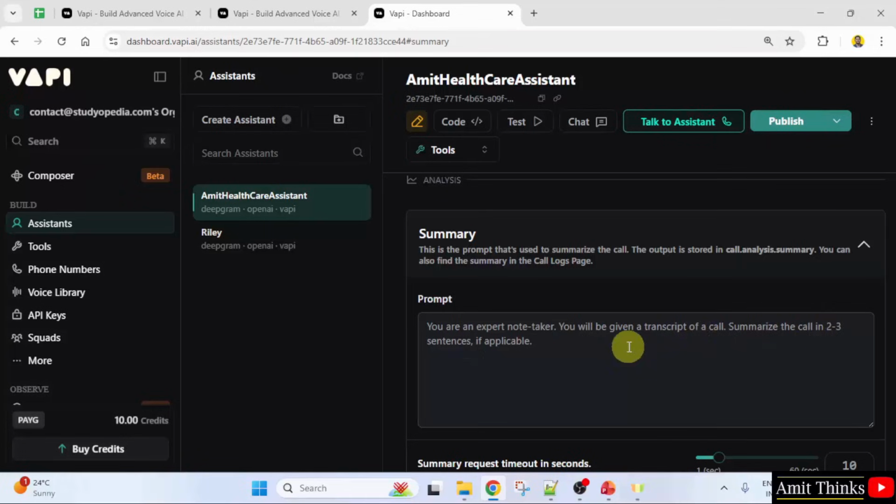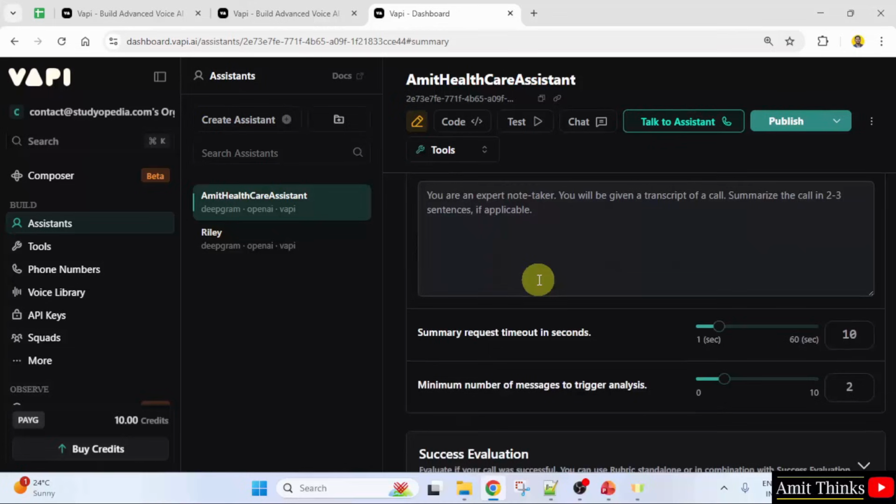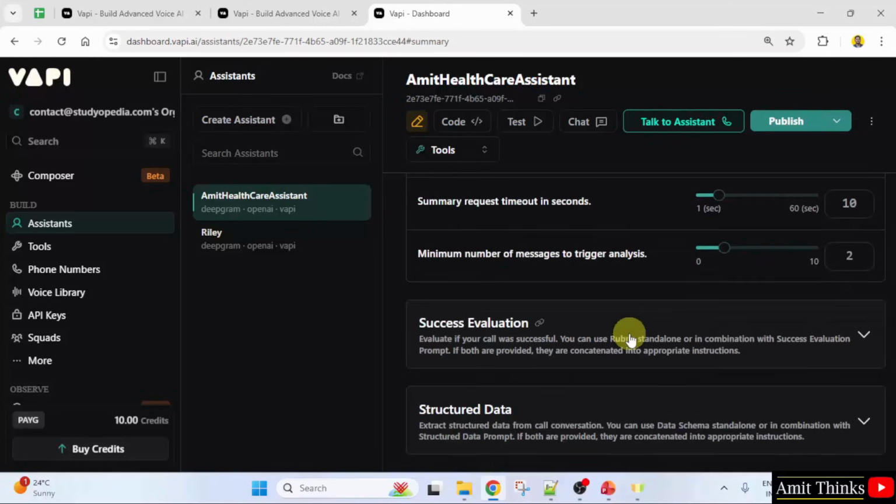Summarize the call in 2 to 3 sentences if applicable. So the entire call would be summarized in 2 to 3 sentences, that let's say what was the problem of the patient and at what time he or she scheduled a call. This will get saved under the call log section. I'll show this later. These are the summary requests, timeout in seconds. Keep them as default.